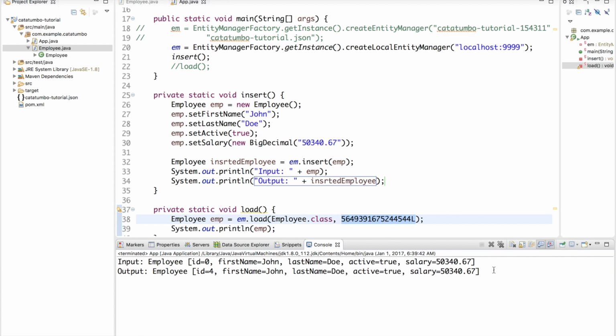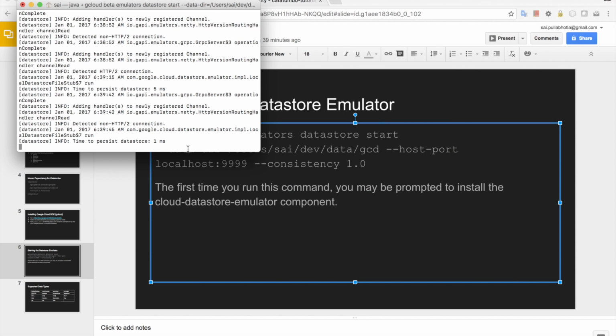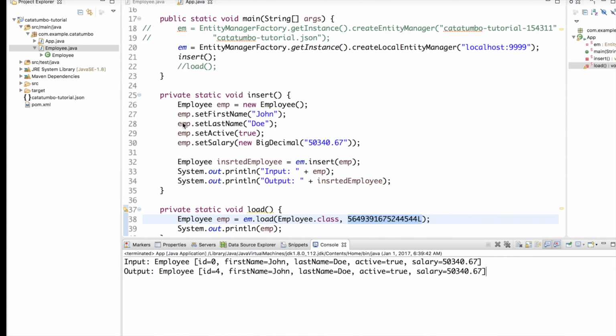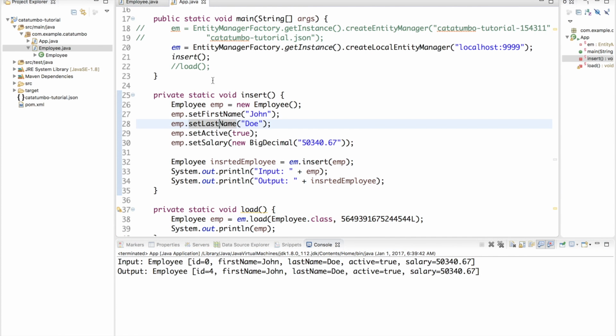So if we check our console now, there are some messages, and the last message is time to persist data is 1 millisecond. So we are sending requests here now. Unfortunately, there is no way to view the data that is in the emulator. Hopefully sometime in the future Google will provide a tool to access this data store, but we can definitely do a query back on the local data store and make sure our employee is still there.